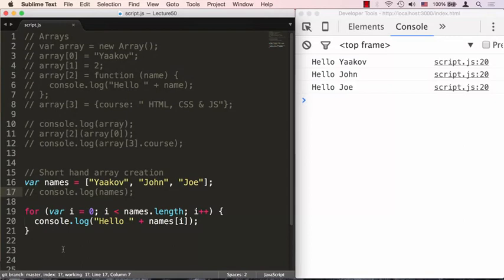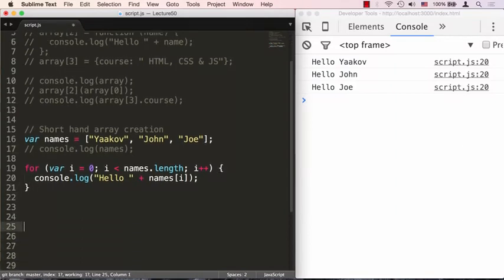Now what's interesting about arrays in JavaScript is that they can even be sparse. So let's go ahead and make some room here. I could say names[100], and set that value to be, let's say, Jim. So now we have an array that has 0, 1, and 2 indexes and a 100 index, and in between there's nothing there.